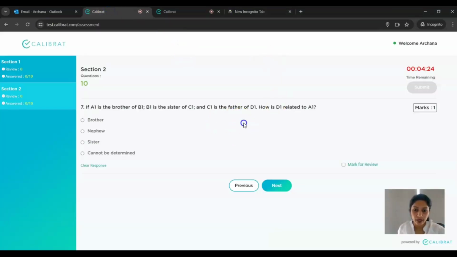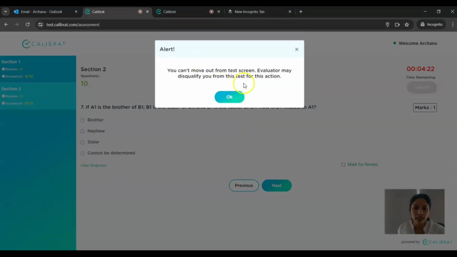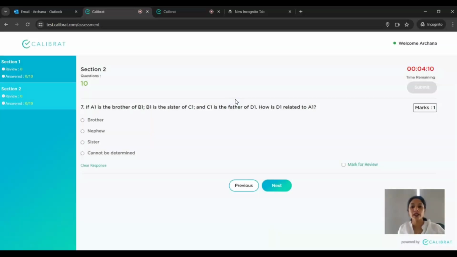I'm moving back to the assessment screen. It will give me a pop-up message like you are not supposed to move out of the assessment page. This can be considered as a web violation, and Calibrat will keep track of it. While all this is happening on this candidate page, let me move on to the admin page where we created the assessment.